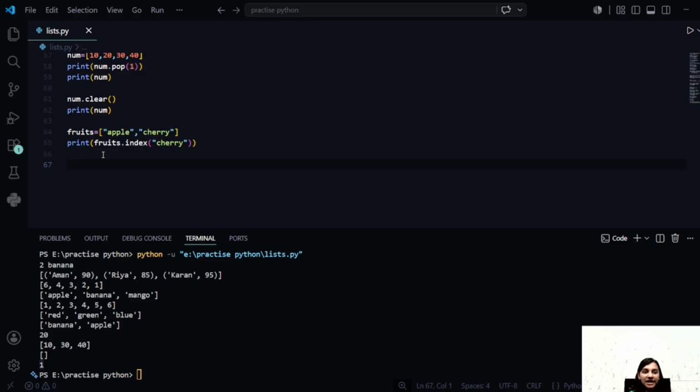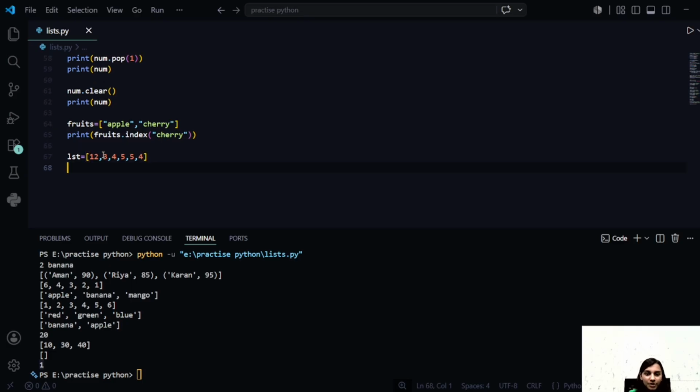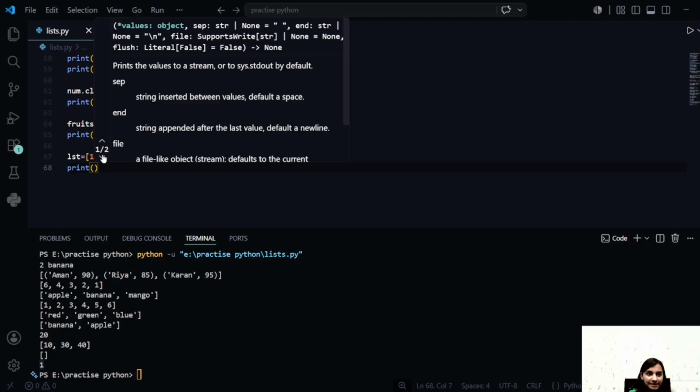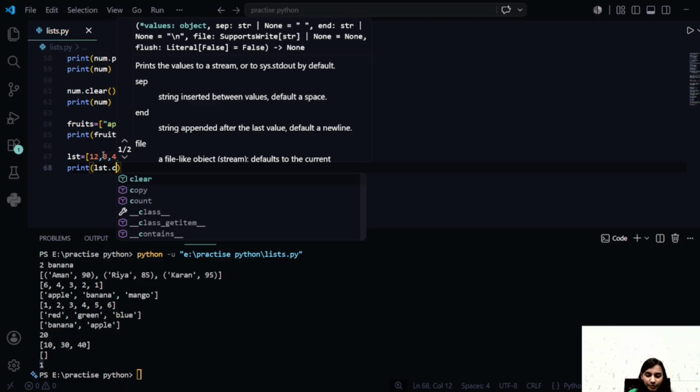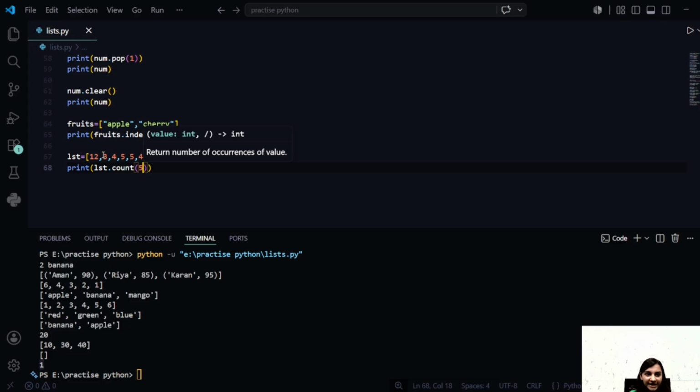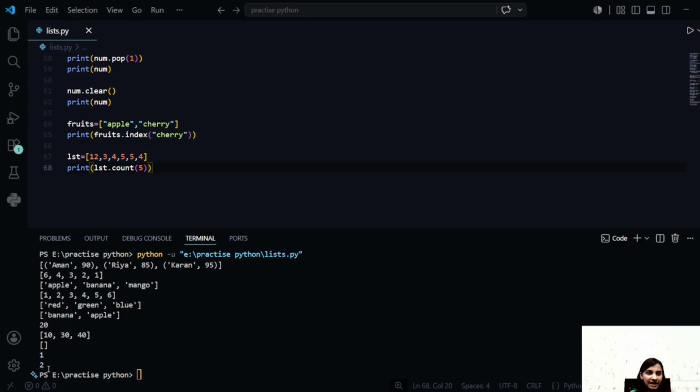You can even count the occurrences of a given element. If you want to know how many times an element appears in your list, you can do that using the count method. Supposing let's take a list and then I want to count how many times we have the number 5. So we have 5 appearing 2 times in this list. If I want to check how many times we have 12 in the list, we'll get a 1, right?